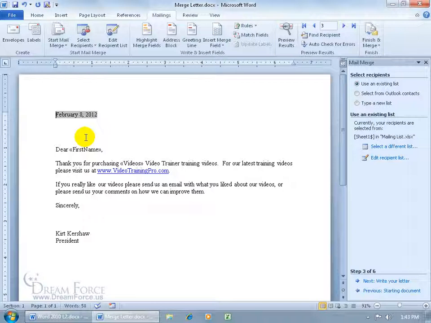If I want to go ahead and link this letter to a different database, of course you can come over here and select a different list. Or I want to go over this a bit more here. Instead of typing in a new list or using our existing one, how about the database that we have in our Outlook contacts? First of all, what's Outlook?